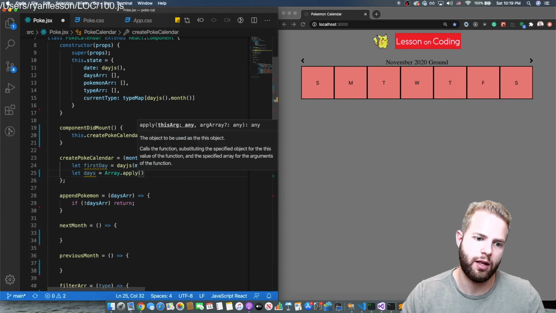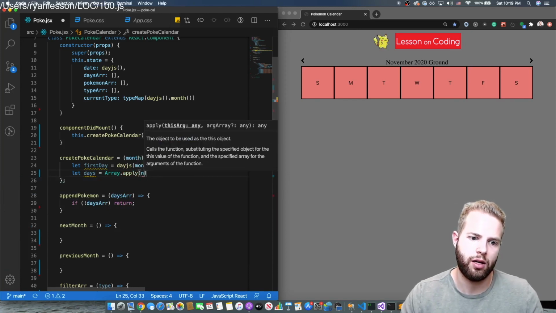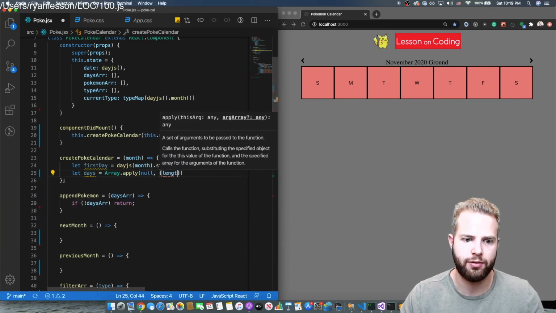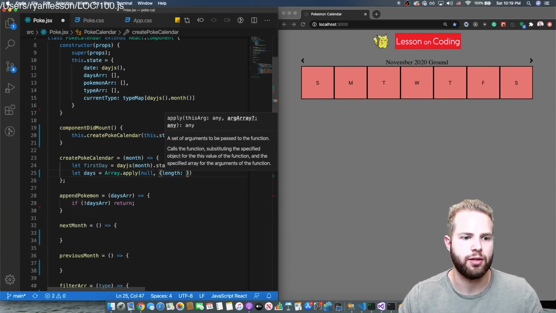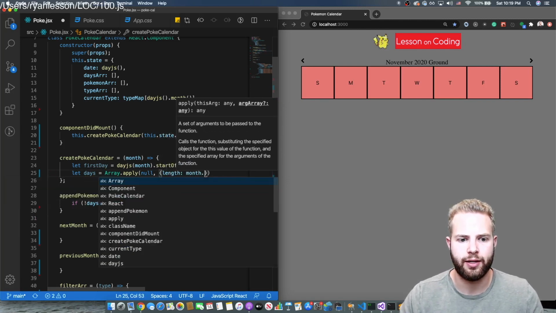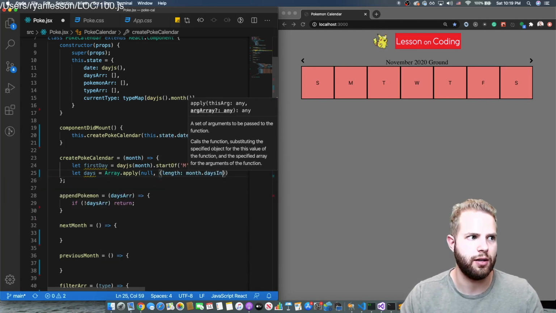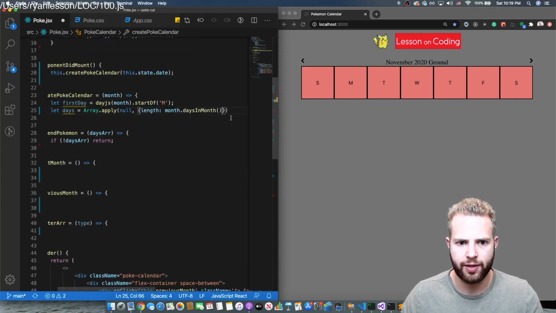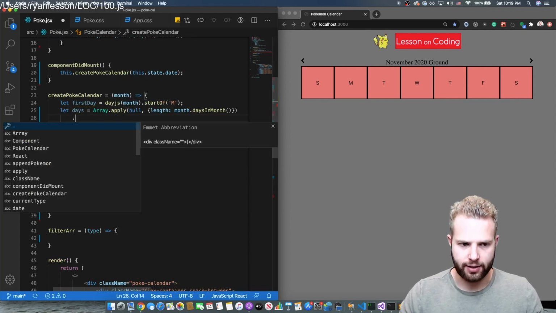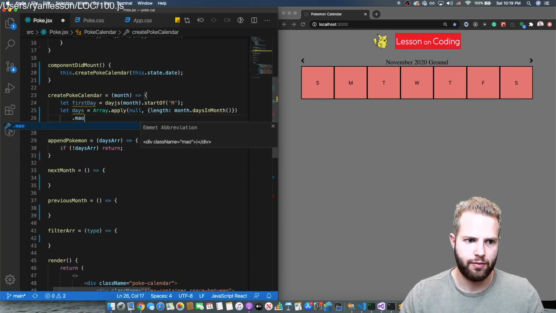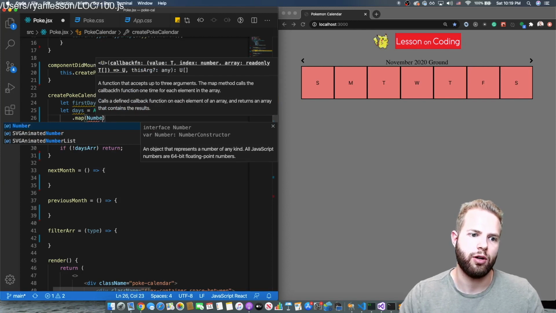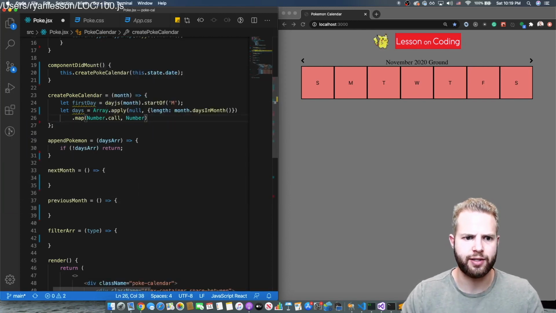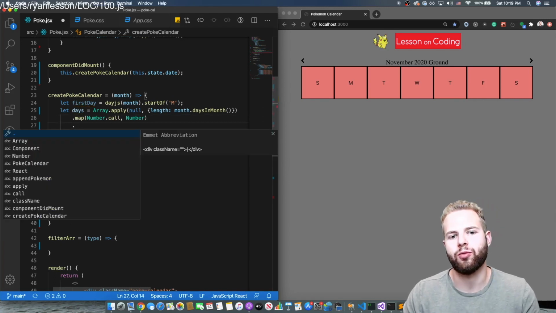Array.apply, and then null as the prototype or the context, and then we're going to put in an array-like object, which is going to be month.daysInMonth. Okay, there we go. We get all the days in the month there. And now we're going to come to the next line and we're going to map, and then we're going to do Number.call, and we're going to do Number. Excuse me, that's not the end of it there. And now we have pretty much an array of all the days of the month.